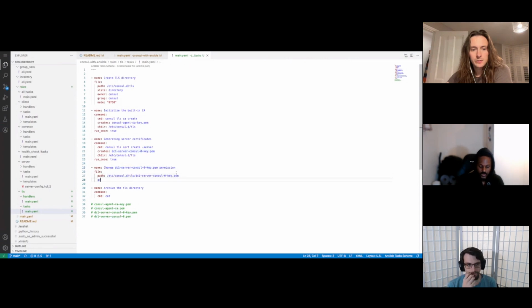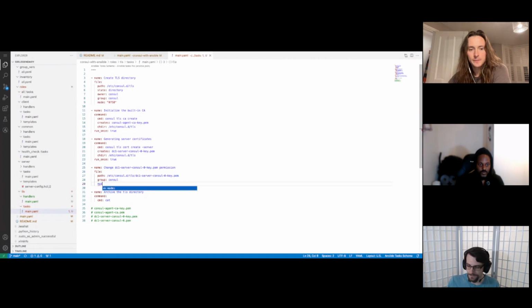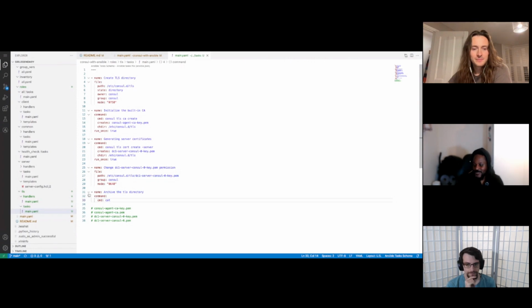And then group Consul. Someday we'll variabilize all this. Mode 640 or 0640. Do you find it weird that it takes that as a string? It's just that the lint complains, because if it sees it as an int, you'll lose the first 0. You know the lint that I've disabled, right? Anyways, maybe at some point we'll turn it back on.